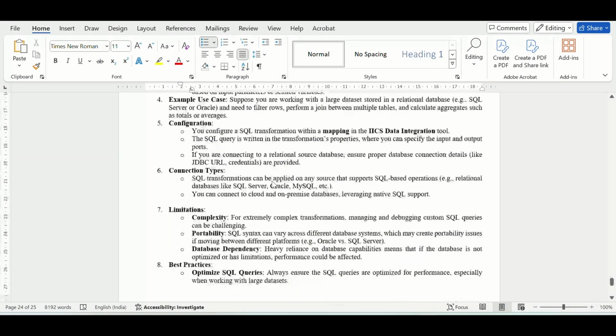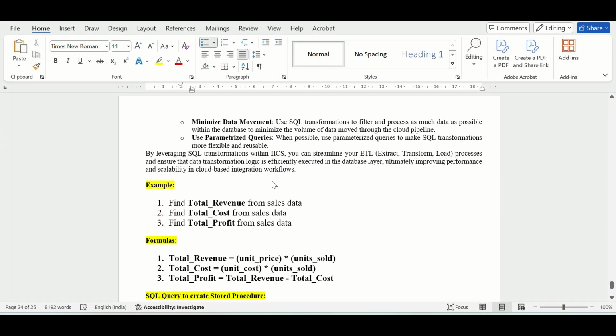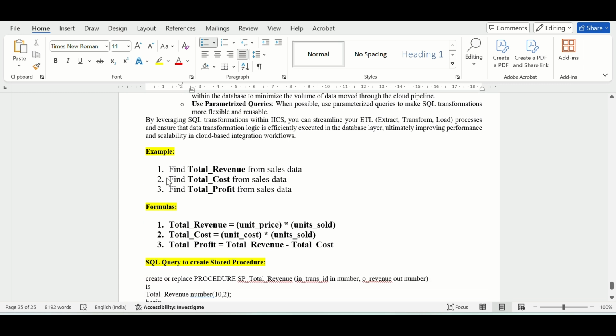Now let's see one practical use case. I have one use case here: to find total revenue, total cost, and total profit. These are the formulas. Total revenue is unit price times units sold. Total cost is unit cost times units sold. And to get total profit, we need to do total revenue minus total cost.